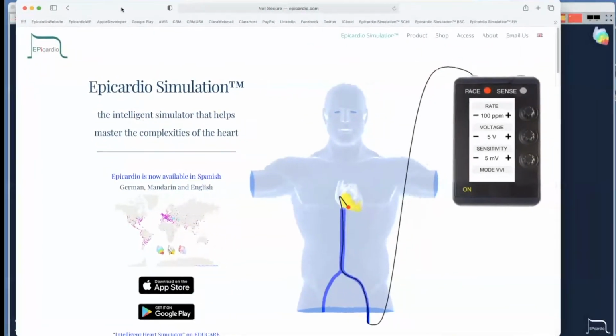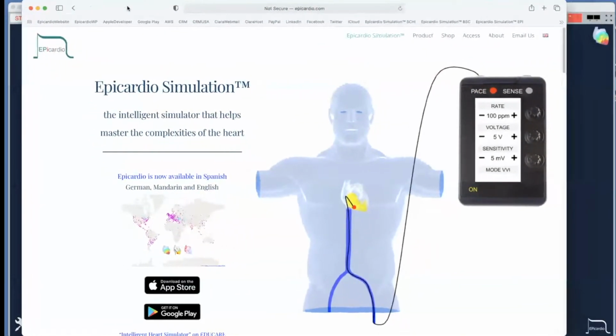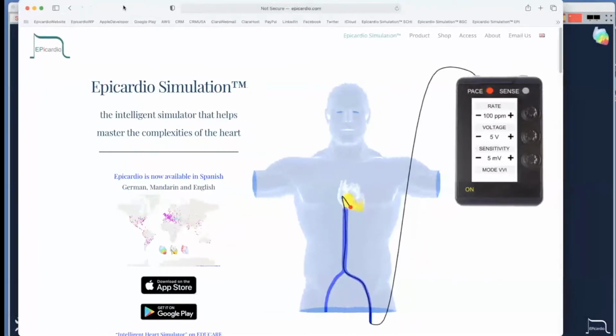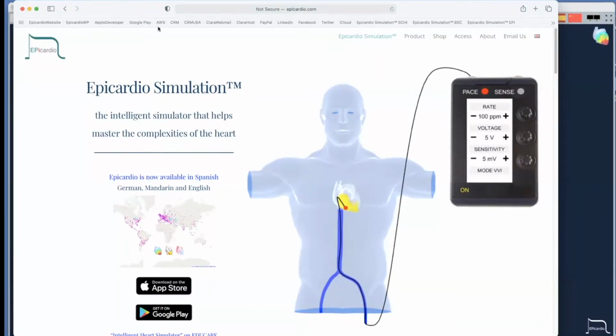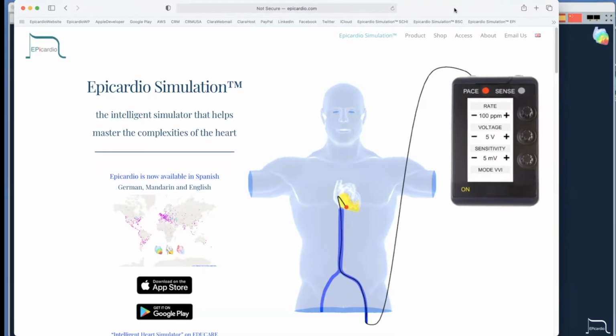I'm the director of Epicardio Simulation, and we're based in London. It's a company organized mostly by cardiologists. I'm an engineer. My company partner is a cardiologist at Bart's Heart Center. So we started this simulation a few years ago with the aim to have a patient-specific simulator, and this is still under development. Now we have training modules for you to do self-study and also blended learning, as they call it.